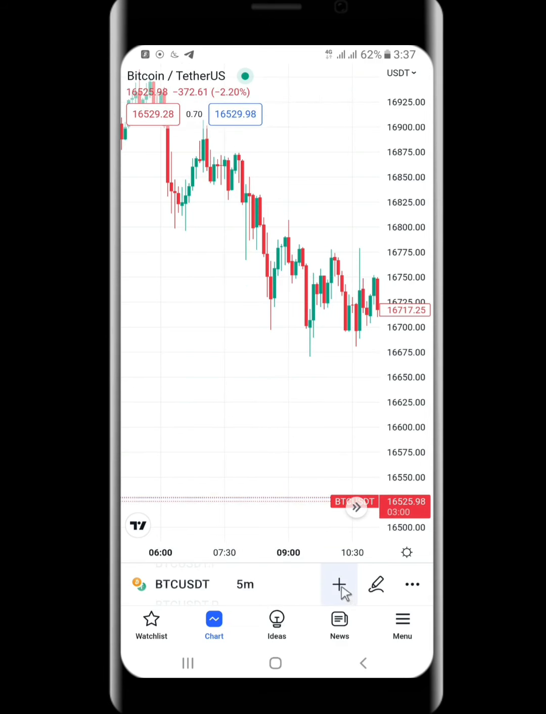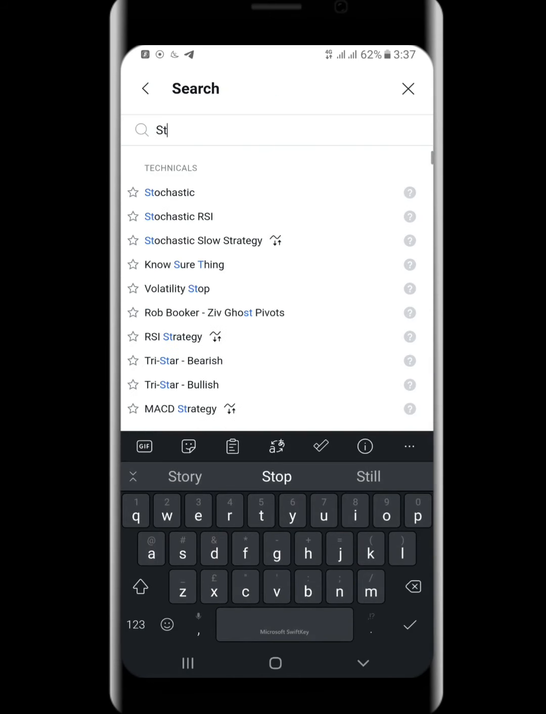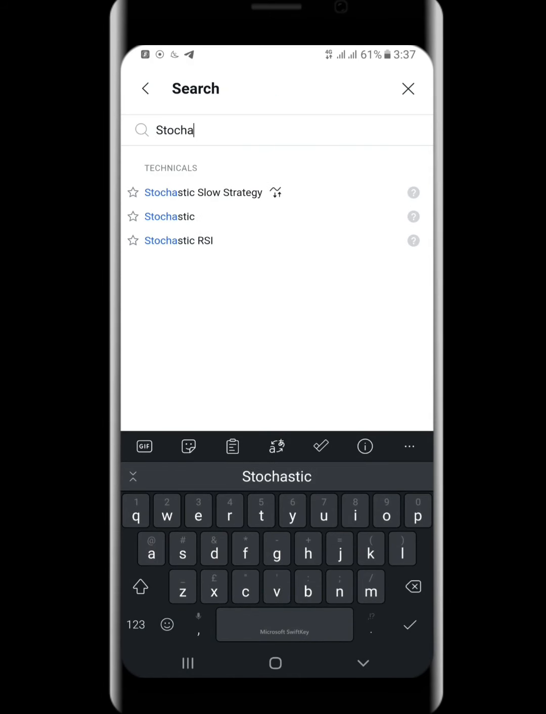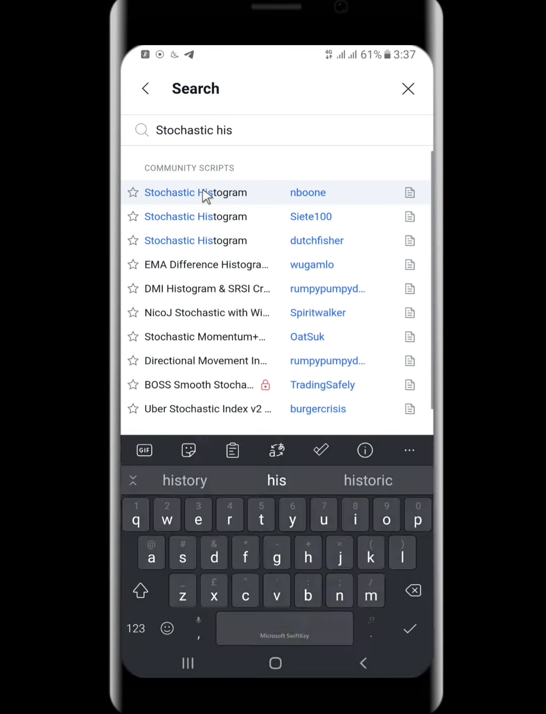And then the first indicator we're going to add, once we click on indicator, is to search for stochastic histogram. That is the first indicator we're going to put right here. Stochastic histogram is what we need. So let me just go ahead and put it right here. The stochastic histogram we're going to use is the one created by this guy. The first one, you simply click on that.